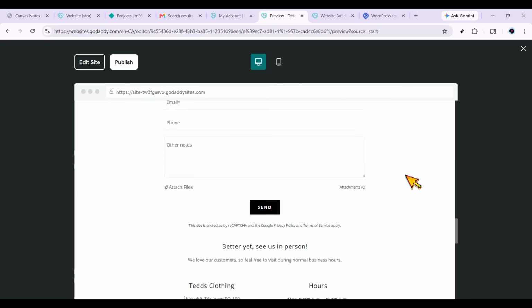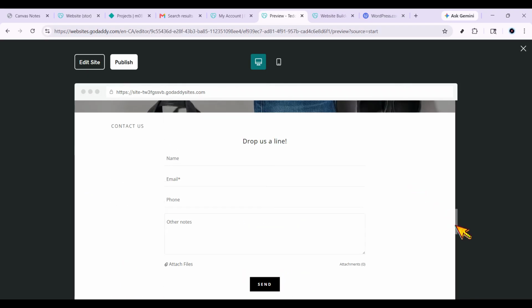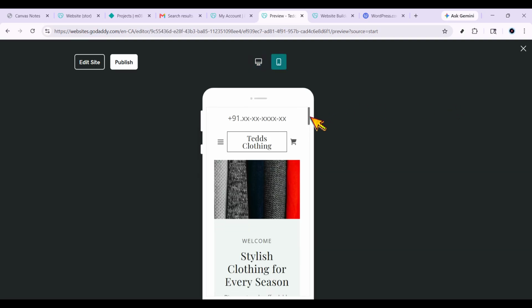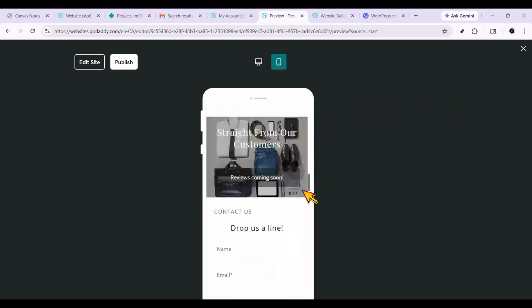And that's how you work with navigation and menus in the GoDaddy website builder. You learned how to find the navigation panel, add different types of menu items, and create drop-down menus for both internal pages and external links.